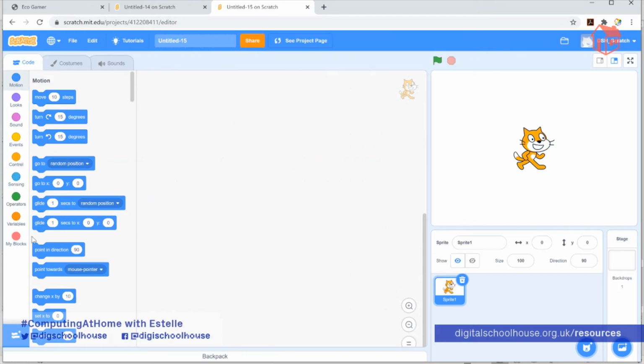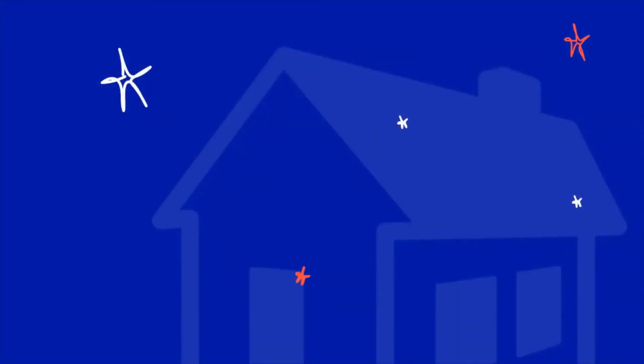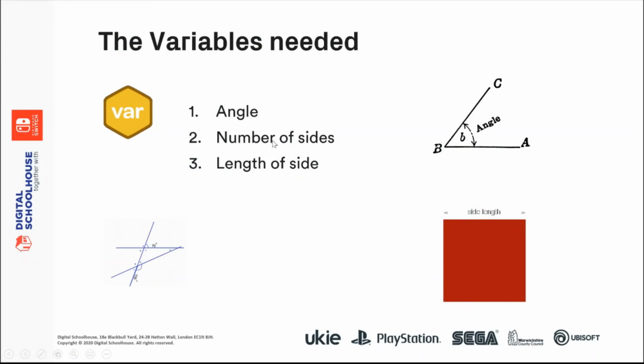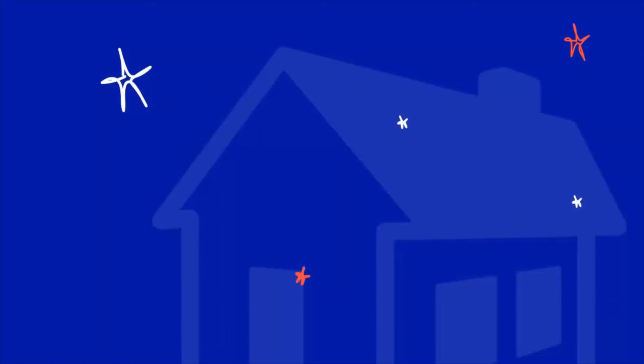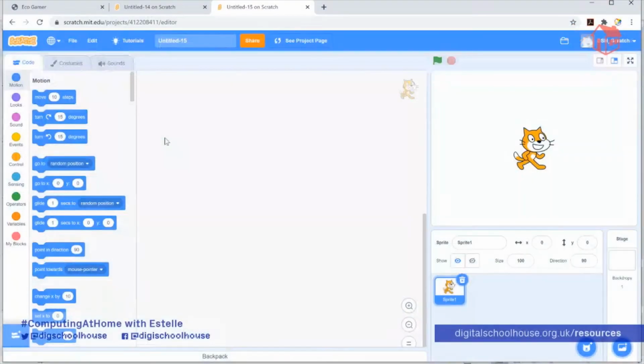And first of all, I'm going to create my code. My variables, I beg your pardon. I'm going to create my variables. So remember, we said there are going to be 3 variables. The 3 variables are going to be, let's pop them back on the screen to remind us, angle, number of sides, and the length of the side. That's the 3 that we're going to need. So we're going to do that as our very first thing.